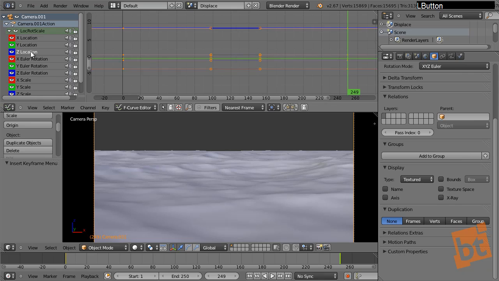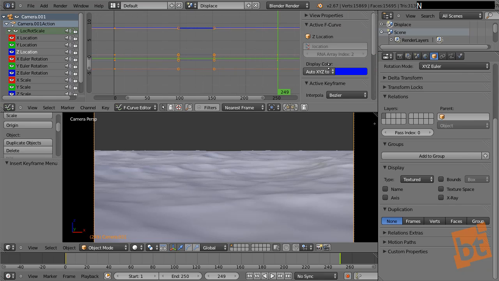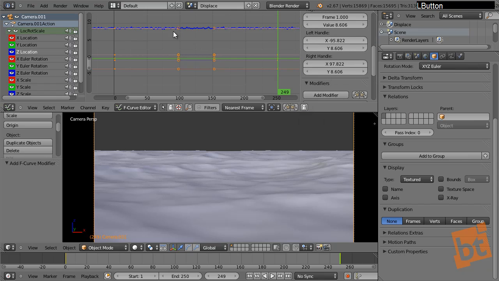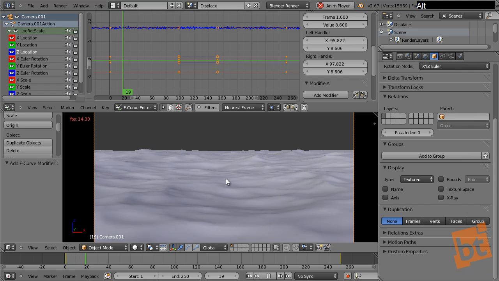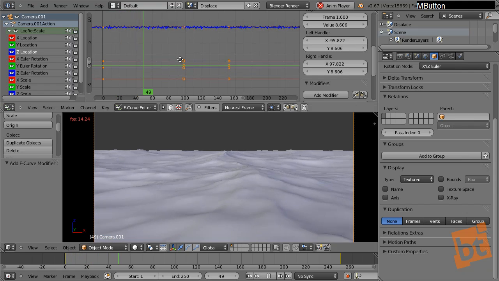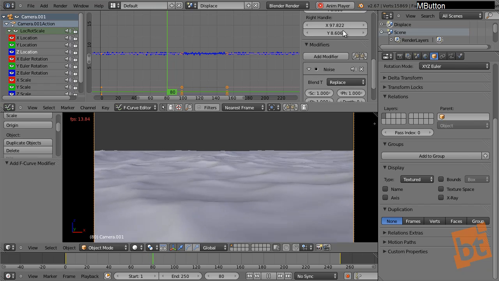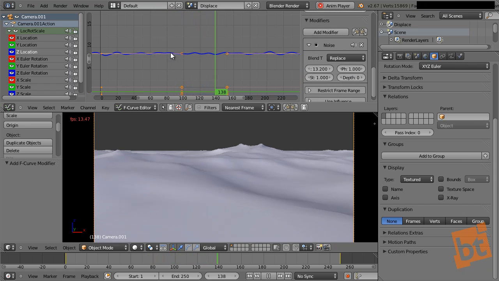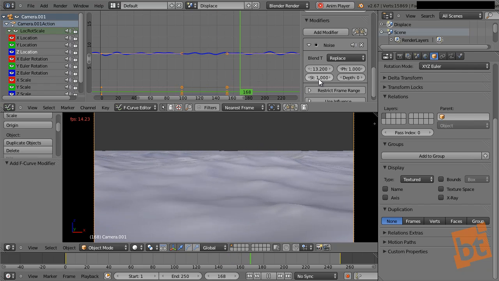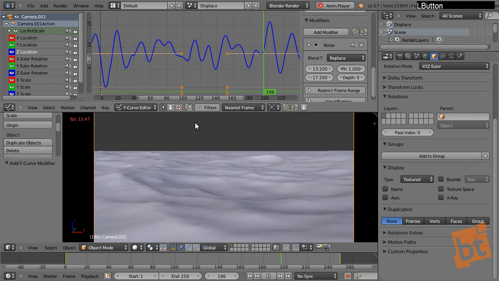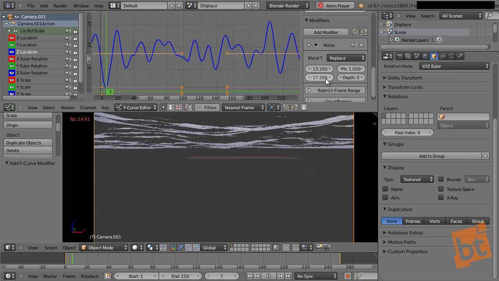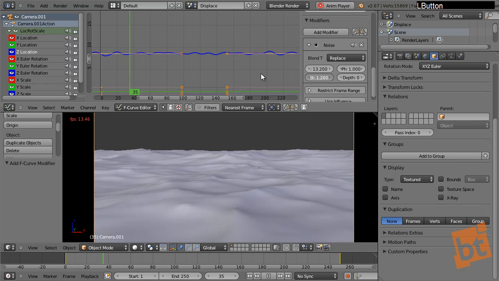So we can just go to the set location. We press N, and at the bottom we can see the add modifier option. We add a noise, and if we press play, we can see how this got a little crazy because these curves are really crazy as well. So we can increase the scale to make it smoother. We can increase the strength. As you can see, this defines the amount of movement that the camera has. So make this really small.